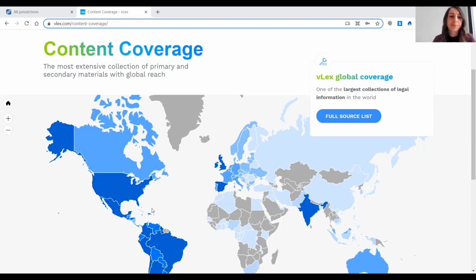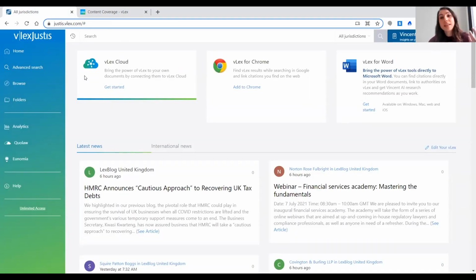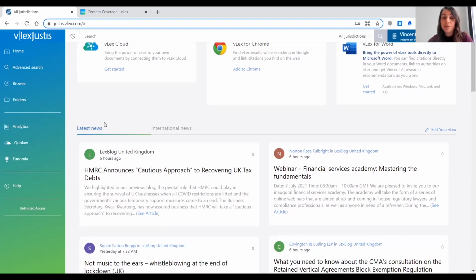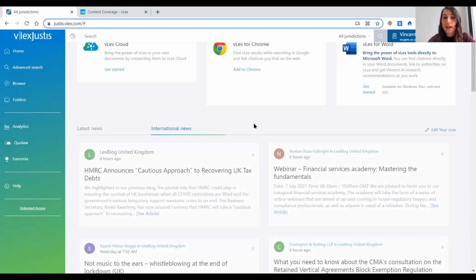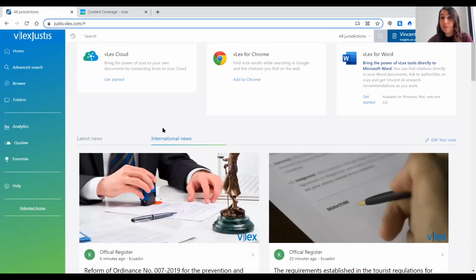Now, going into the platform itself, this is what the service looks like when you first log on. I'm going to focus in on some specific features that are useful for comparative research. So firstly, on the home screen, we have our media feed. We have blogs from across the world. Firstly, you come on to your latest news in your home jurisdiction. And if you click on the international news toggle, you're able to see blog posts from elsewhere in the world as well. And this can be customized to areas of interest specific for yourself.